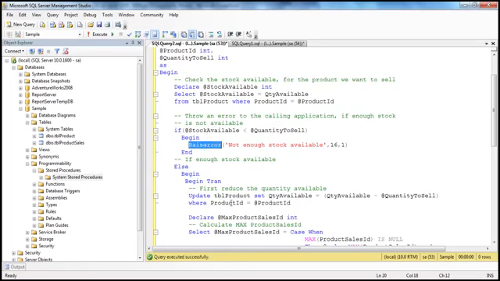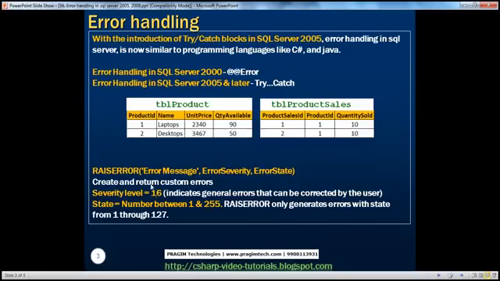This RAISERROR function basically takes 3 parameters. The first parameter is the error message. The second parameter is the error severity. In most cases, when we want to create and return custom errors, we use a severity level of 16, which indicates that these are general errors that can be corrected by the end user.